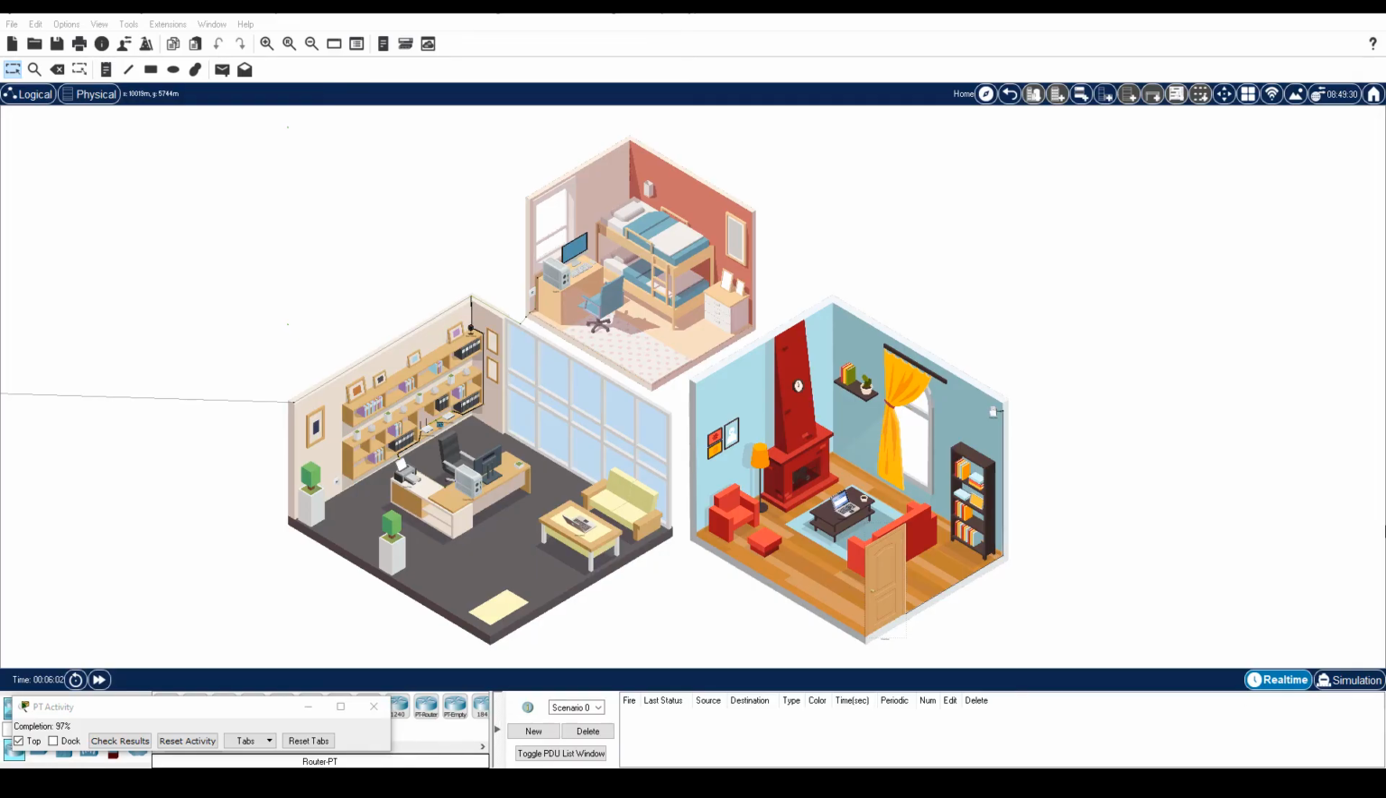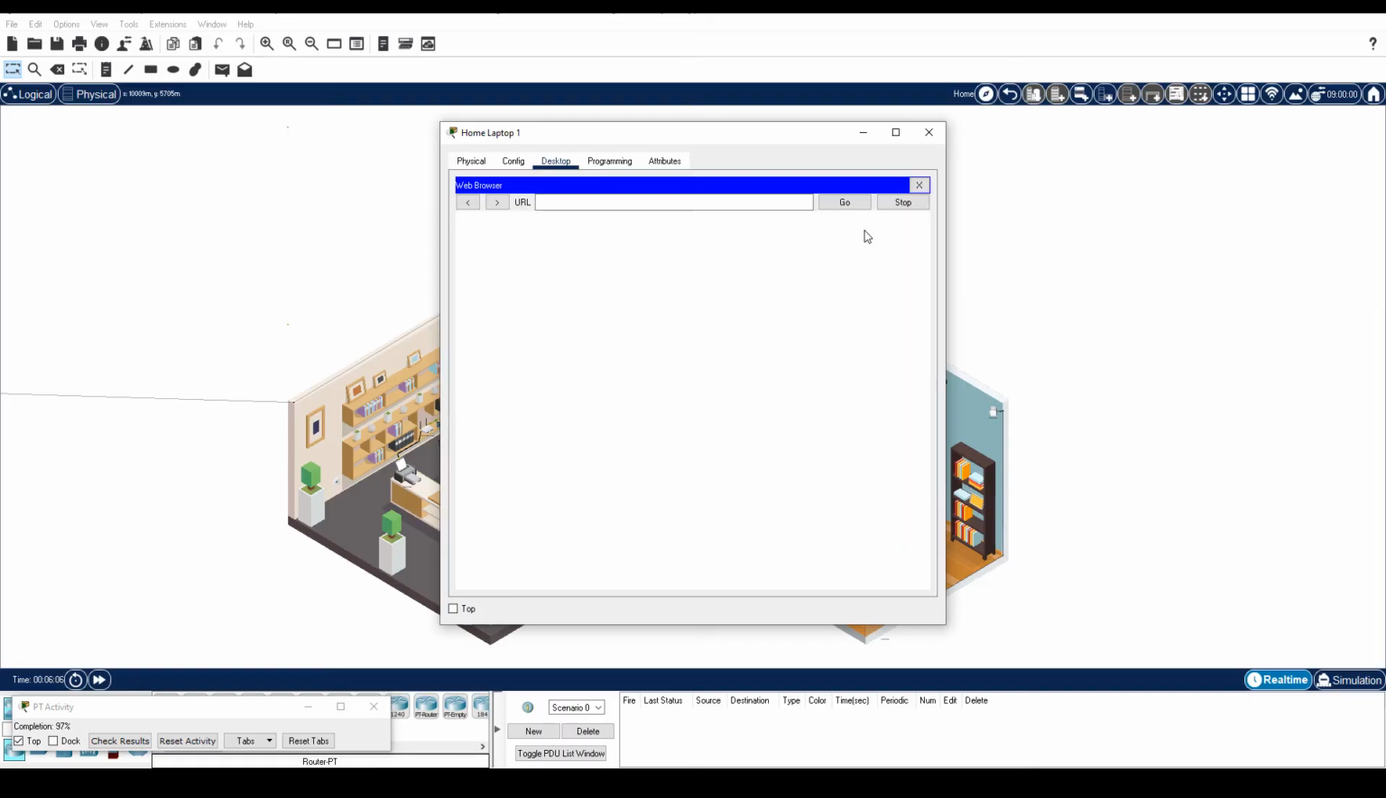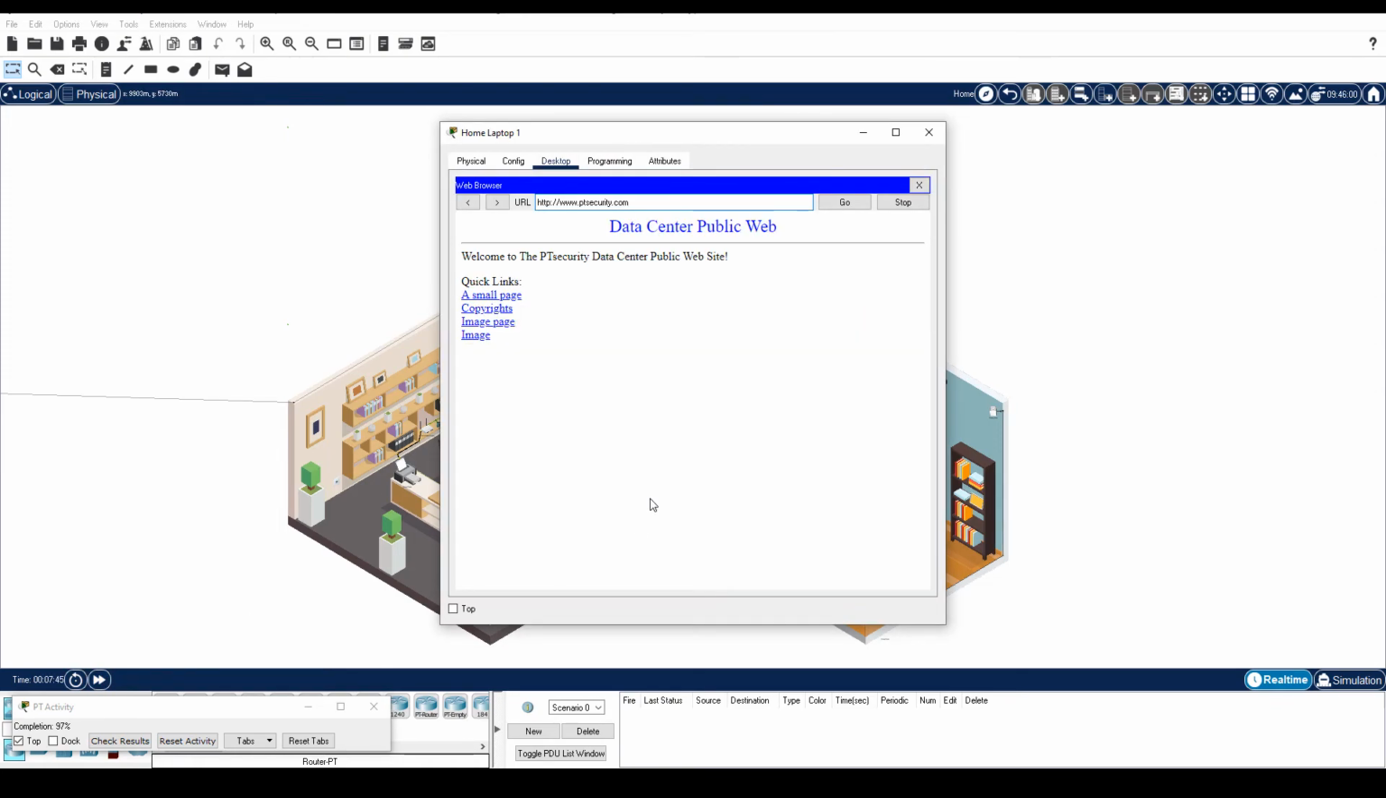Click Home Laptop 1, Desktop tab, Web Browser. Navigate to www.ptsecurity.com. Packet Tracer may take several seconds to converge. You can click Fast Forward Time to speed up the process until the Data Center public web page loads. I clicked Fast Forward Time about 6 times. Repeat this step for Home Laptop 2.